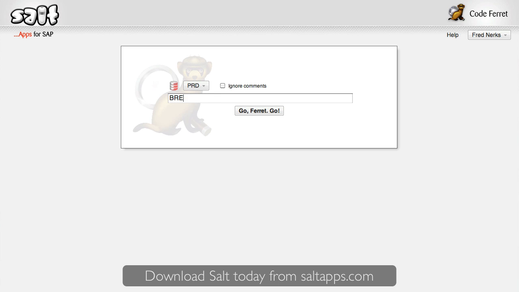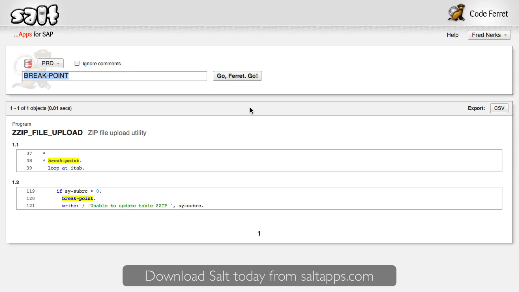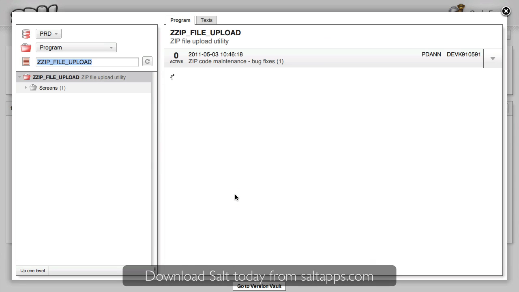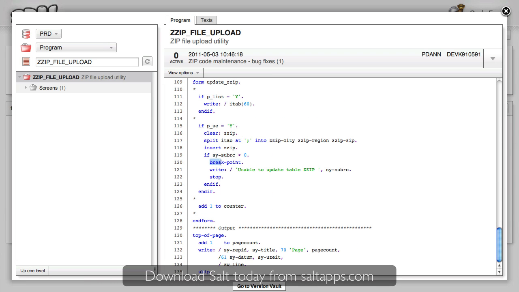CodeFerret can search within any of my systems and in an instant return the results I'm looking for. Now, that isn't quite what I was hoping for. What have we here? This breakpoint is commented, so I can ignore it. But what's this? Here's the breakpoint in its full context, and here's the program author I may need to have a word with.